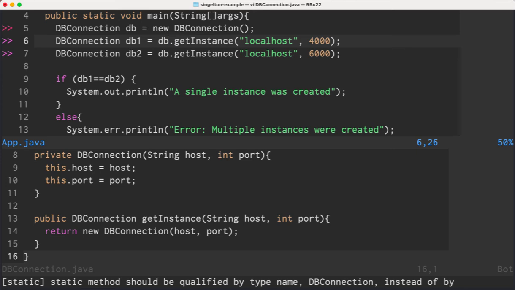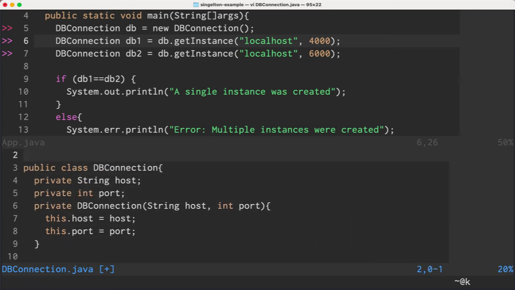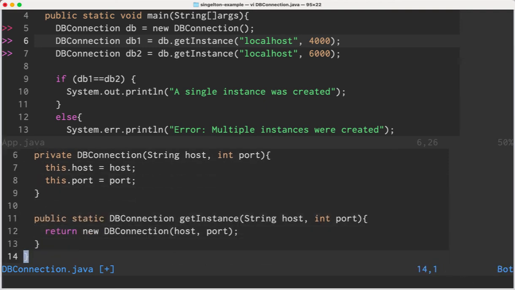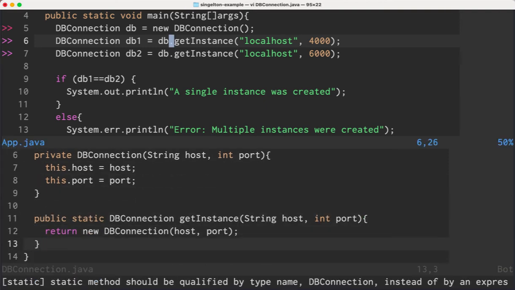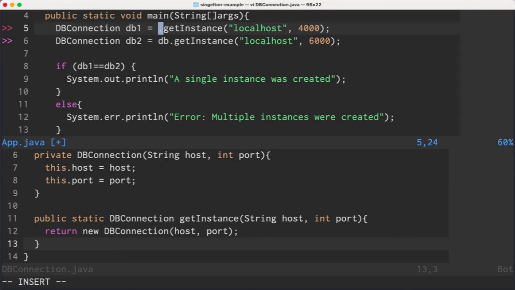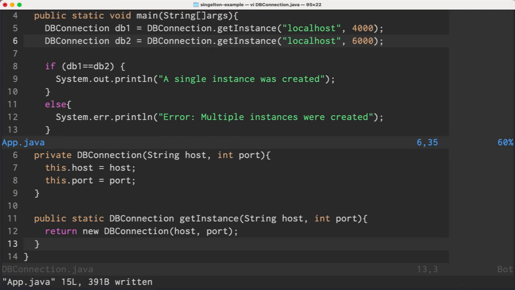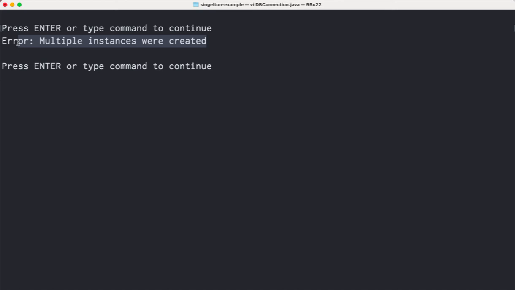Let's go back to our DB connection class and change the getInstance method into a static method. Let's delete that default constructor. Let's save it. Let's go back to the main class and then remove this DB instance. We don't need it. And let's call the class method using the class name because it's a static method. And the rest should be the same. So let's save it and then compile and run. And we got another error.